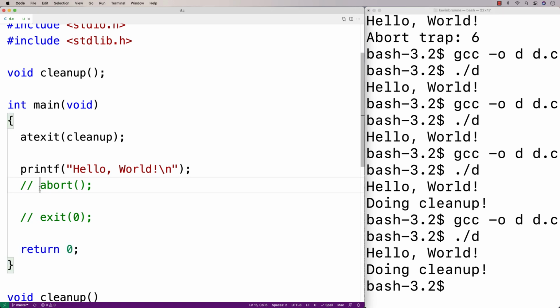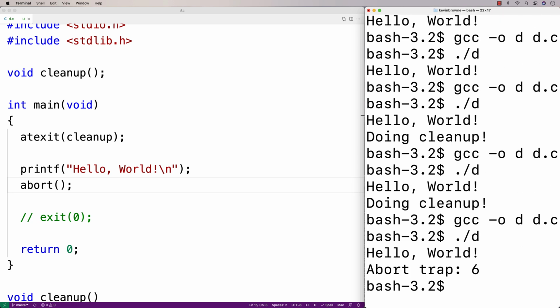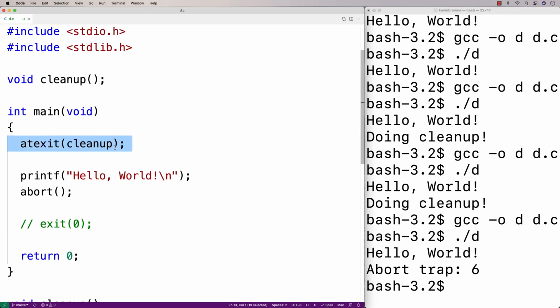But if we do an exit using abort, then the cleanup function is actually not gonna execute. We can save this, compile it, and run it to see. We're just gonna get hello world and then abort trap 6. And that's another important difference between using exit or using abort. It's that abort is gonna not actually run the functions that have been set to run by atexit. And depending on the implementation of C, abort might not close files that are open, it might not delete temporary files, and it might not flush the stream buffer.